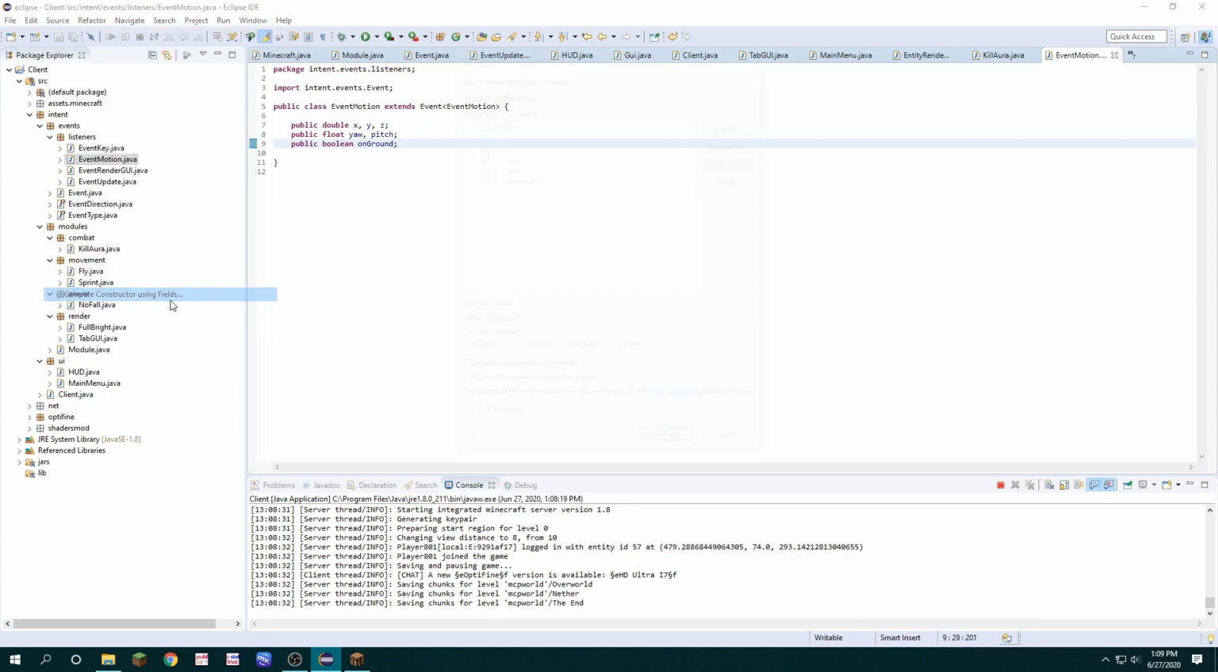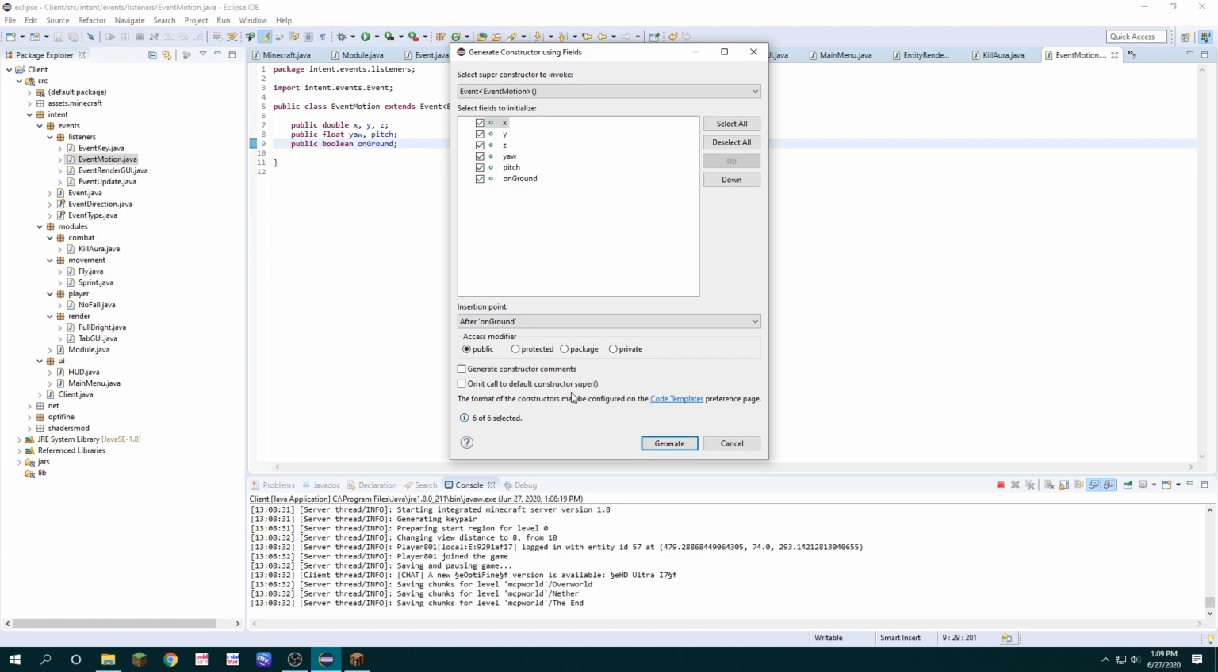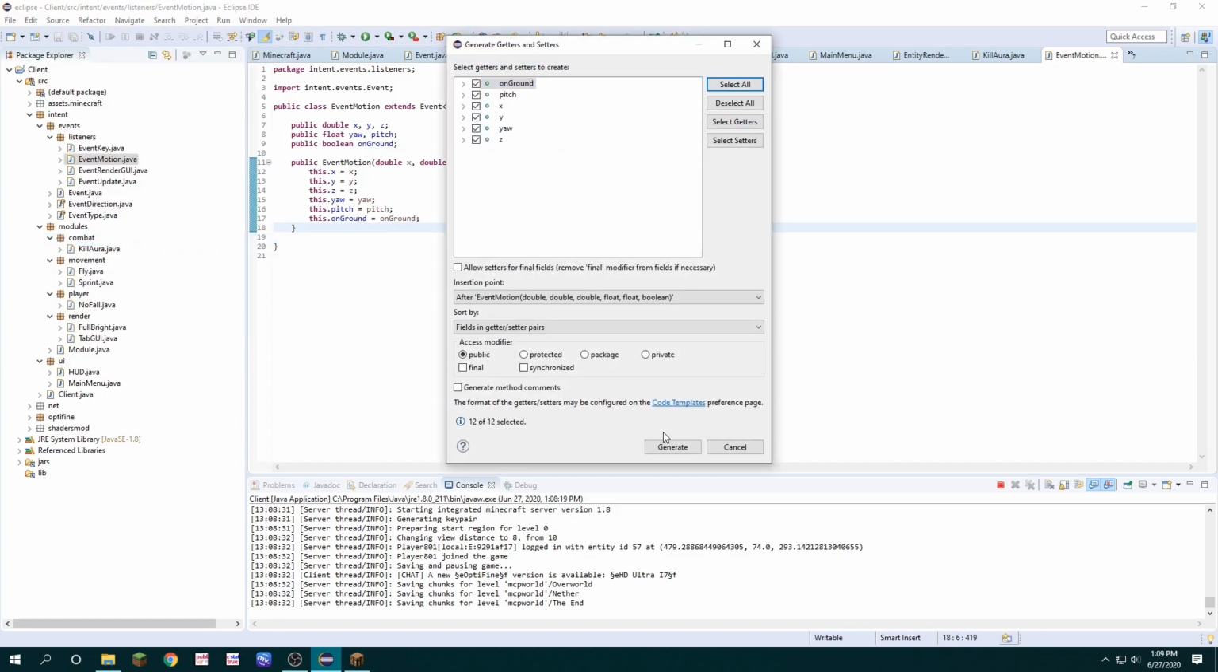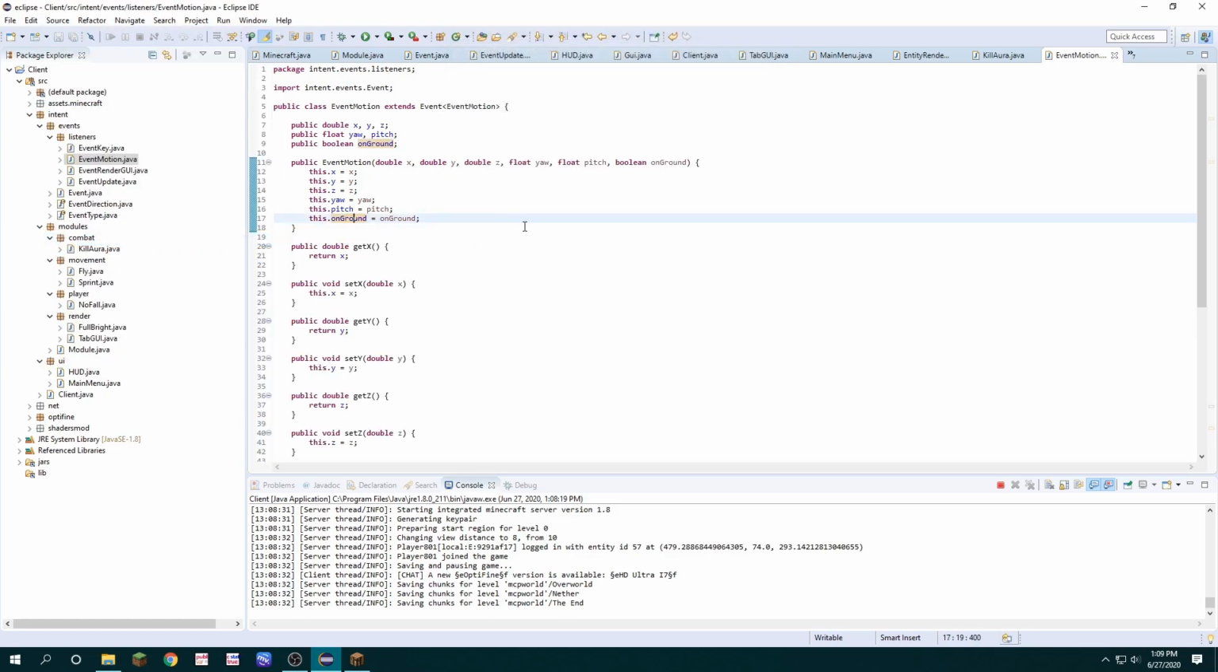Then we're going to create a constructor using fields with Eclipse's code generation feature. We're going to omit the super call, and then we're going to indent. If we want to, we can create some getters and setters as well with their generation feature. There we go, there's our event.